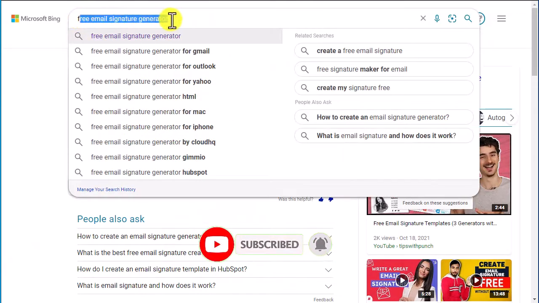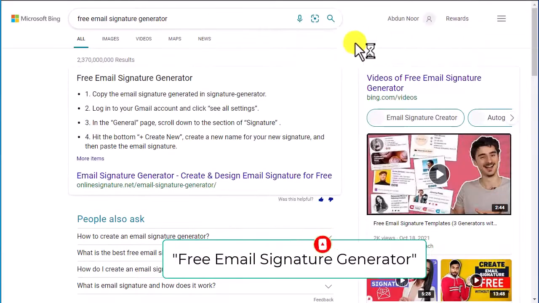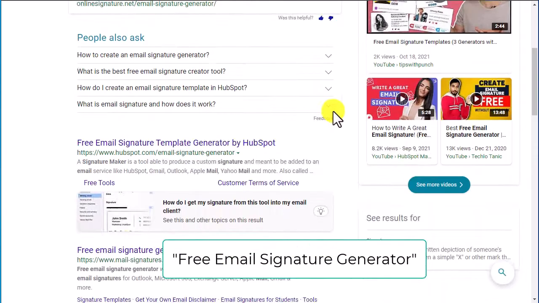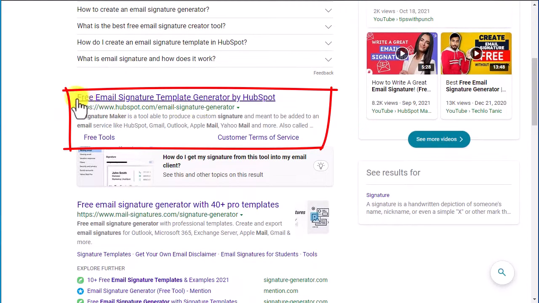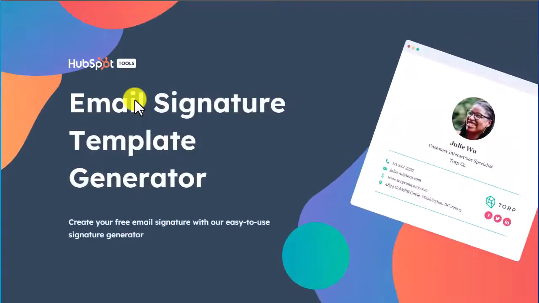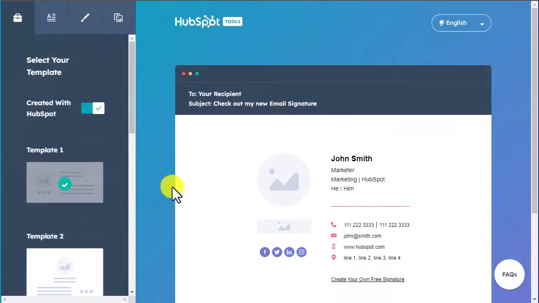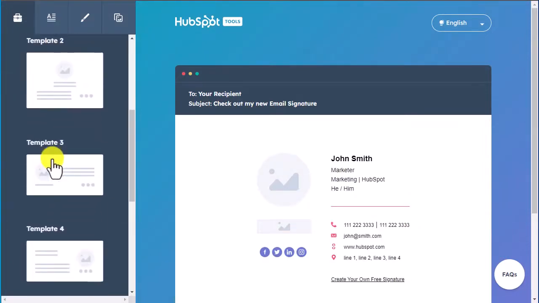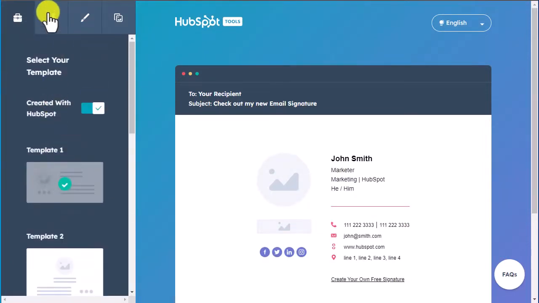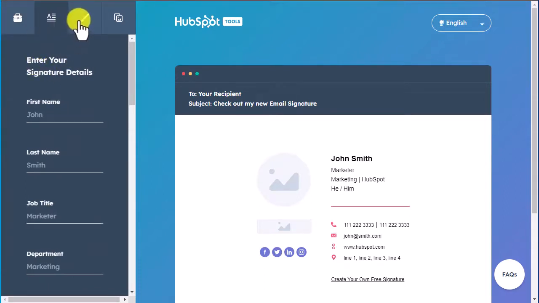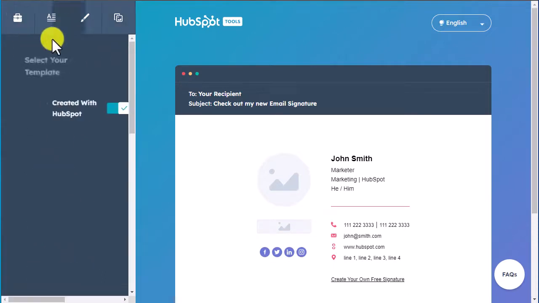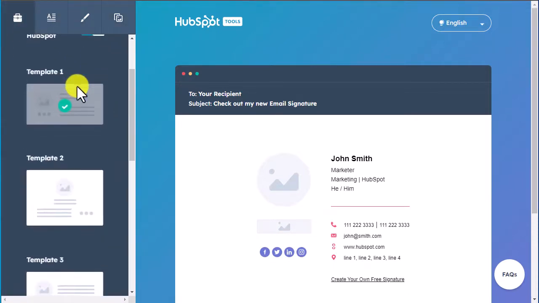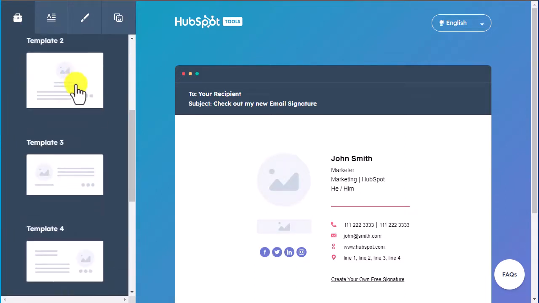What you have to do is search on Google free email signature, and you will find a lot of websites suggesting this. Open the first website from HubSpot. And you can easily create a beautiful clickable HTML email signature. These are the options. From here, select a template. I'll go with template 3.